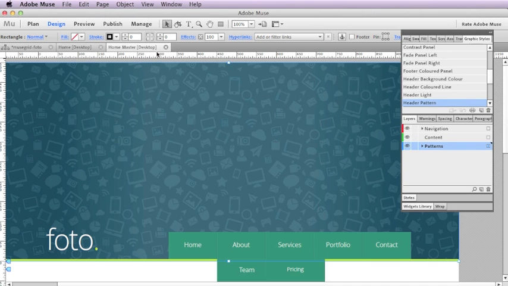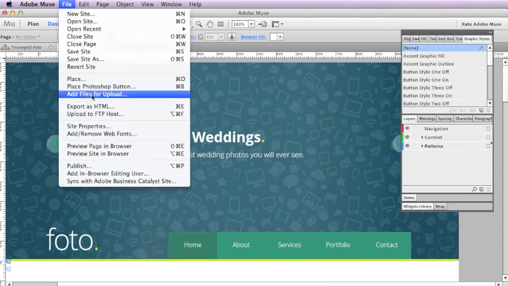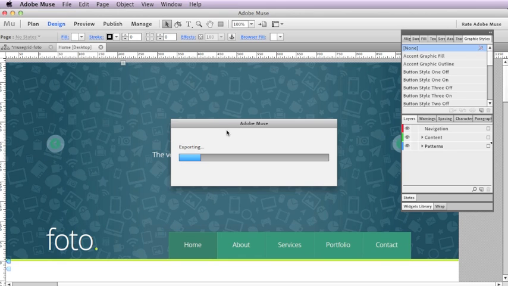So we've swapped out that nice background image for a color, and we can see the accent colors and that. And let's take a look at what the site looks like now. So I'm going to hit preview site in browser. It may take a second to just export everything out.